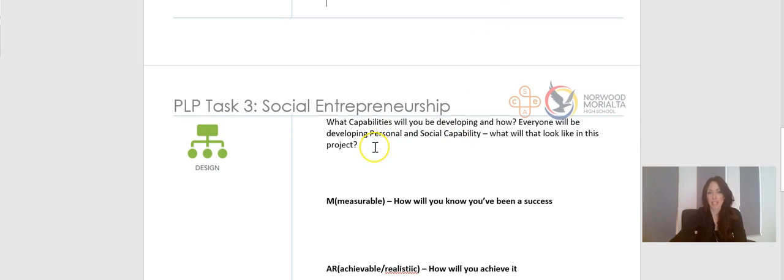The second part of being specific is what capabilities are you going to be developing? Everyone's doing personal and social capability, but you will also select another one, and what exactly will that look like in this project? For instance, personal and social capability is going to look like self-management, metacognition, time management, communicating and collaborating, ensuring you're doing what you need to do.